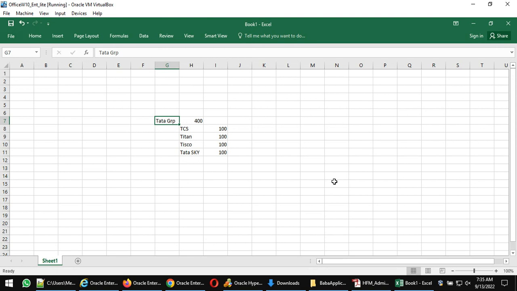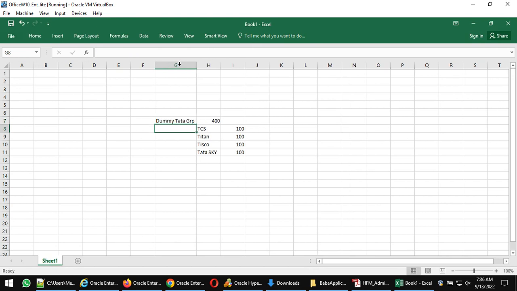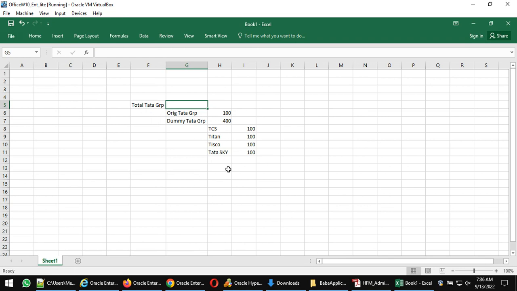In the standalone statement they have to prepare separately, right? The Tata Group, that it has to roll up, right? Then it should be 500. For example, Tata Group. So here I'll put another diagram. Done. Is this correct or wrong?